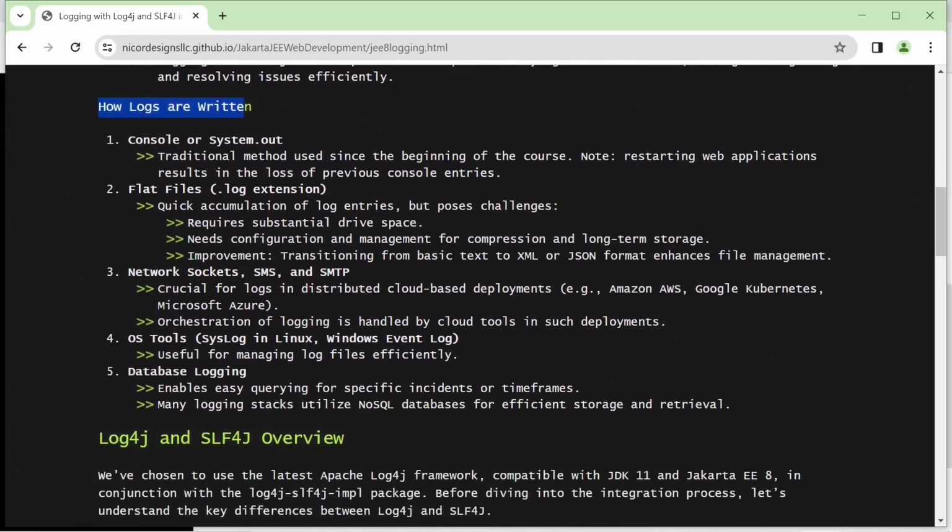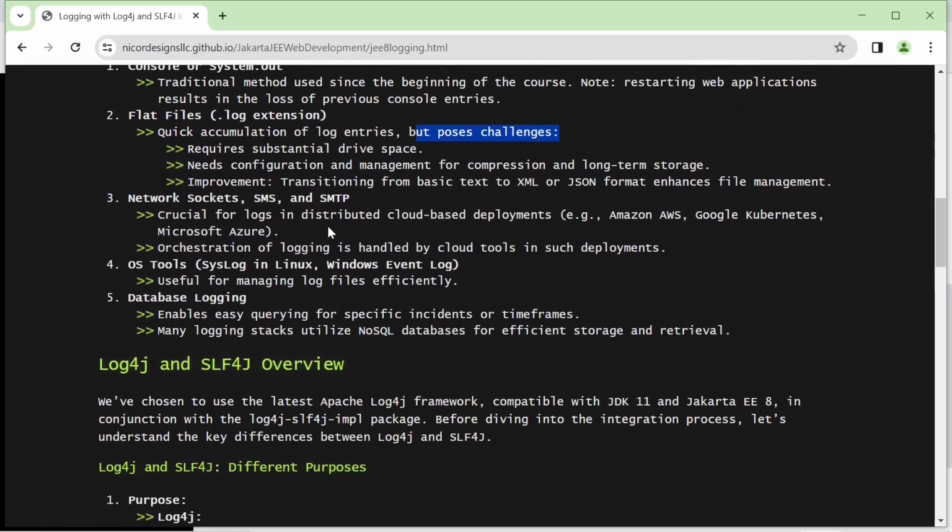Now we look at how logs are written. The console or system out, which is what we've been using since the beginning of this course. Then there are flat files with the .log extension. We'll look at the challenges here. We need a lot of drive space and long-term storage. We can improve on this by moving over to XML or JSON format.